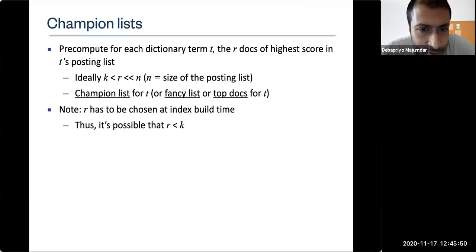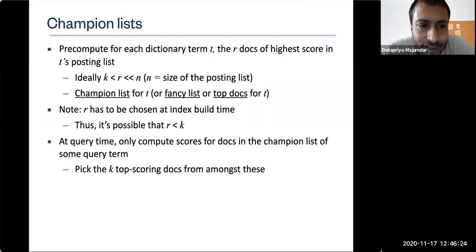Now, R has to be chosen at the time of building the index because it has to be a separate kind of list, right? So it's possible that when the user finally fires the query, the user may set the preferences that, no, don't give me top 10 documents, give me top 2,000 documents. It's okay if it takes time. So then it can happen that R is 500 in the index, so the champion lists are of size 500. Then obviously you have to fall back to the basic full lists and so on. But in most cases, you will actually need to return top k, which is much smaller than R.